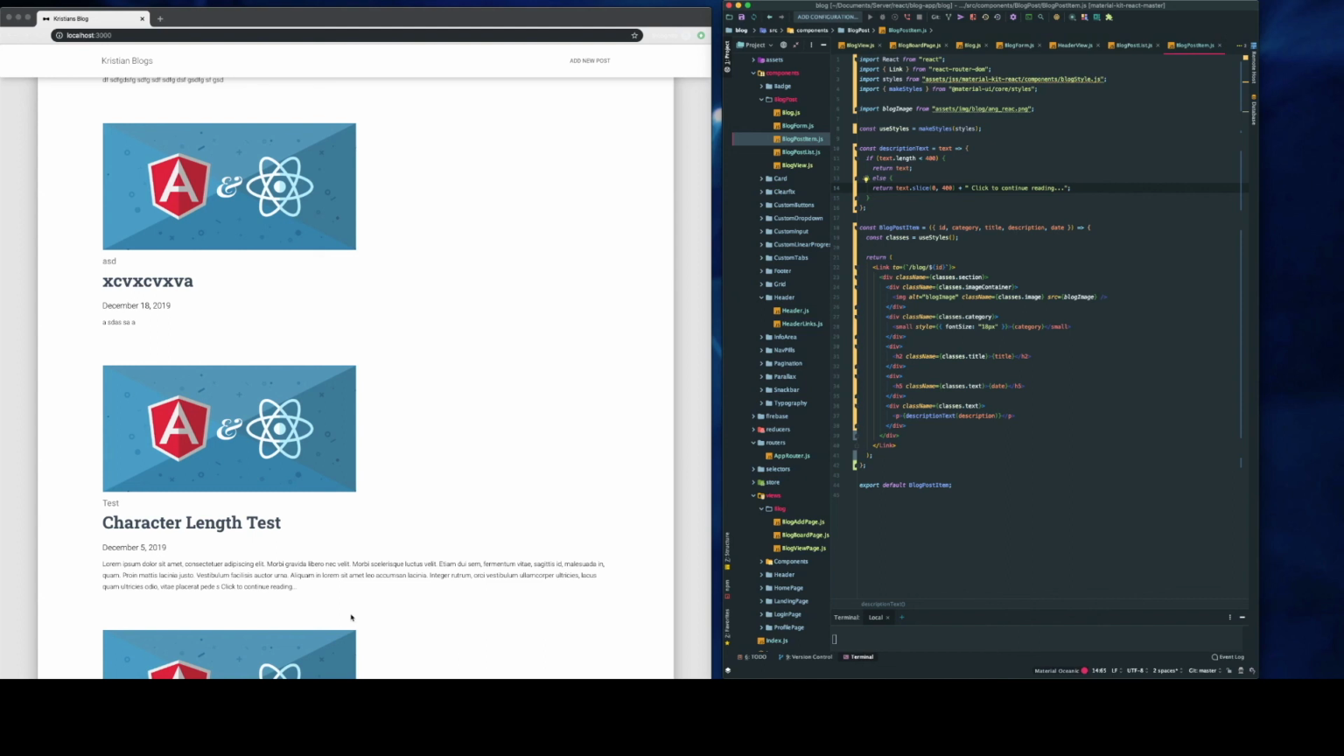And that is pretty much it for my blog application. A very simple, straightforward application used for testing the Material Kit React library of components.